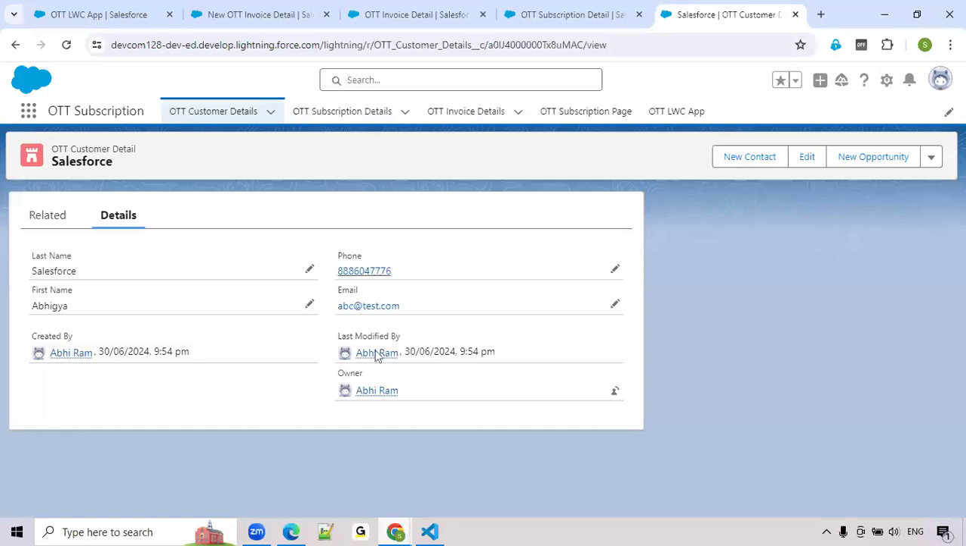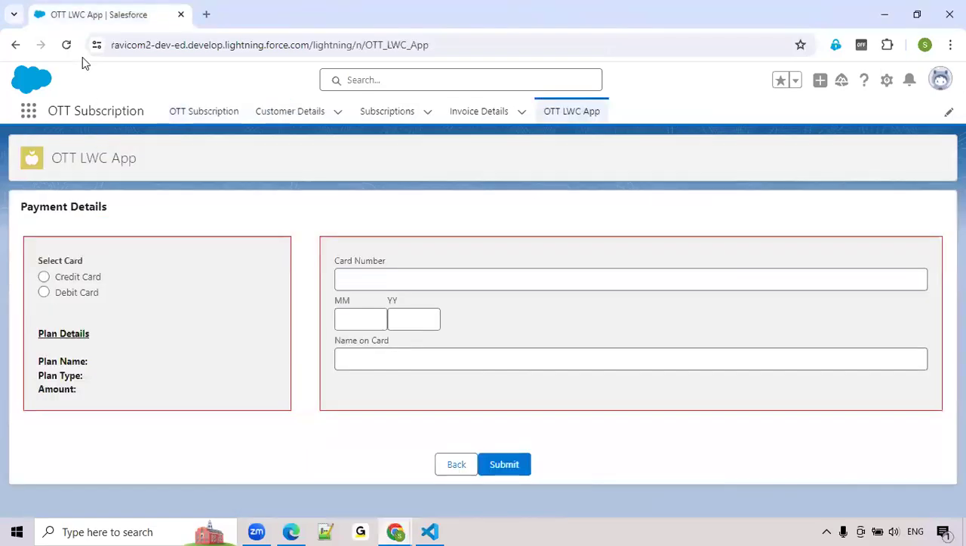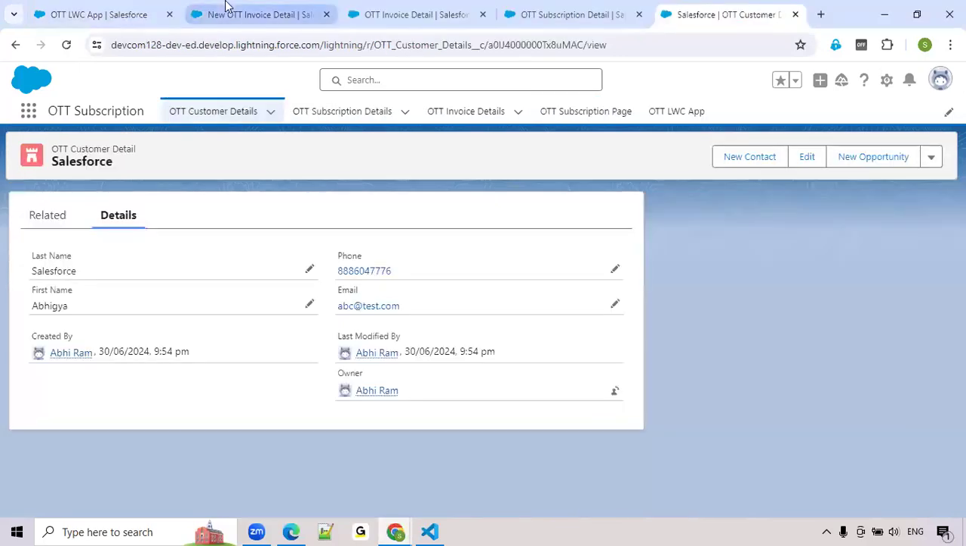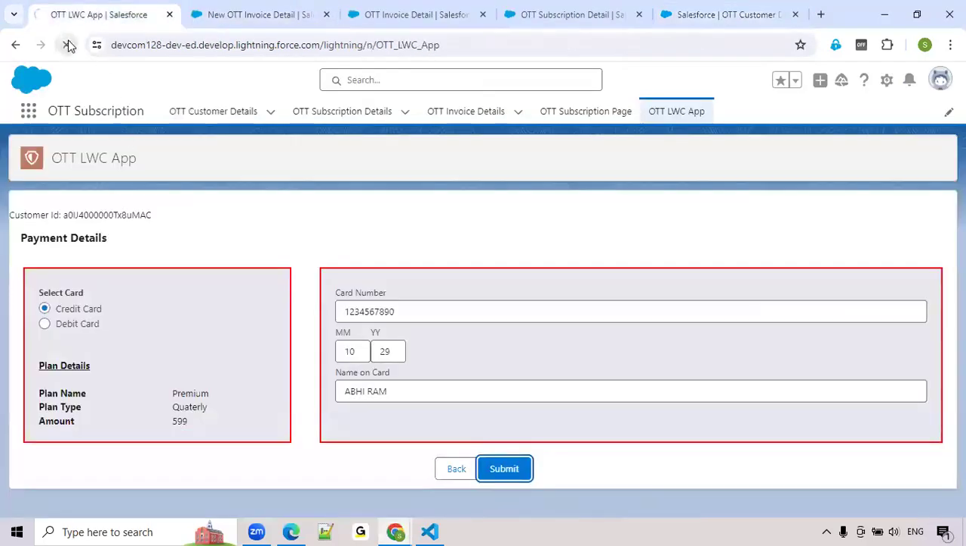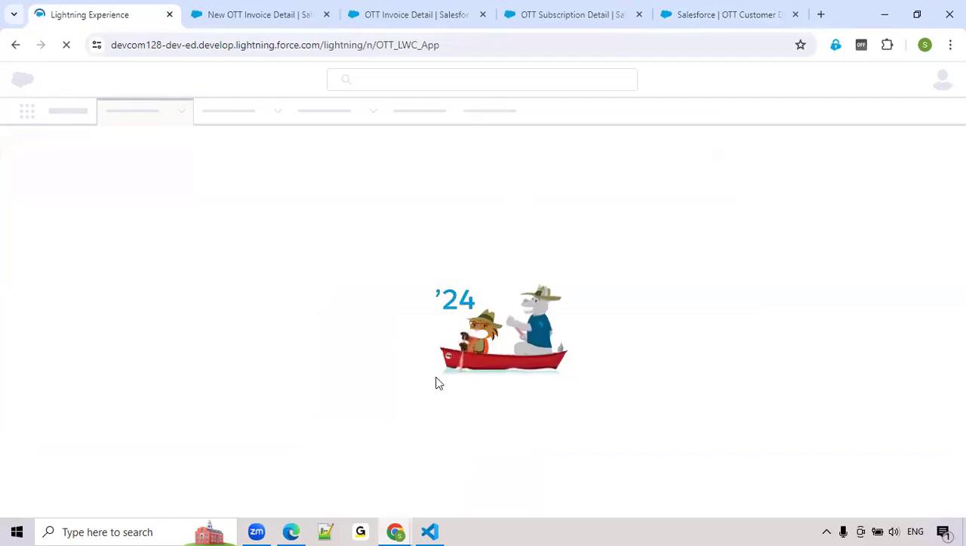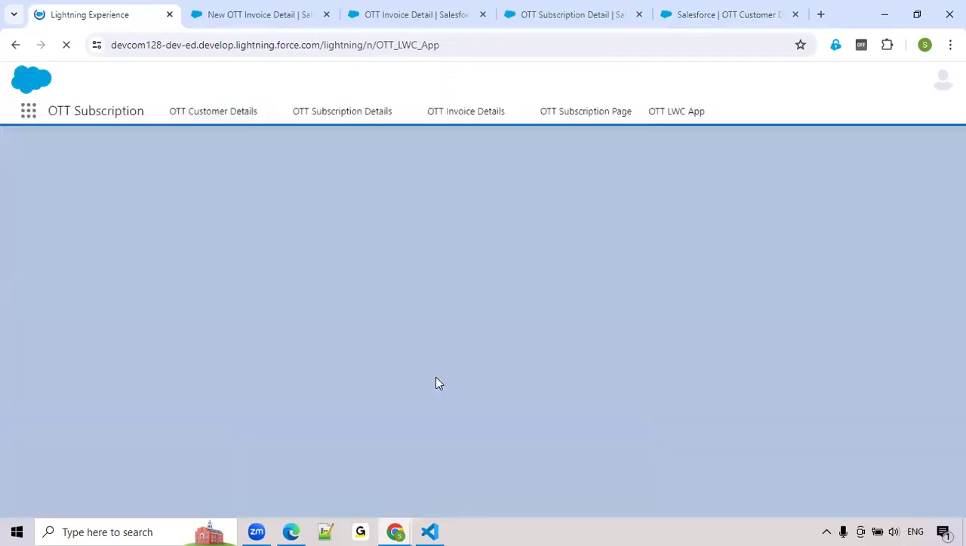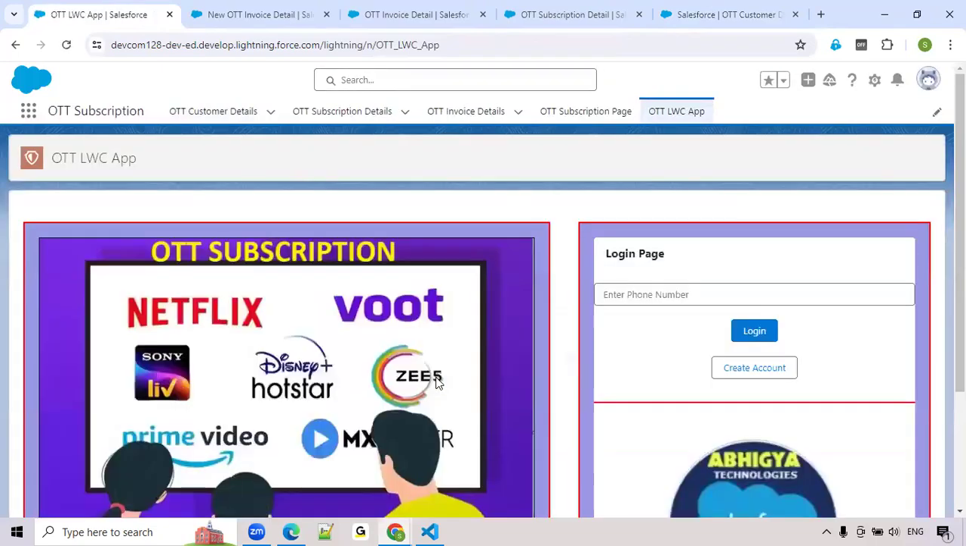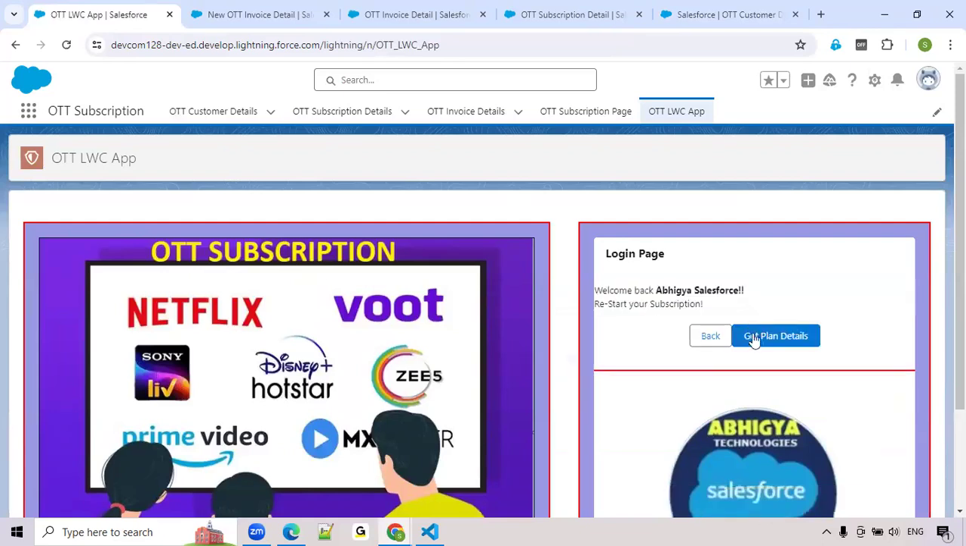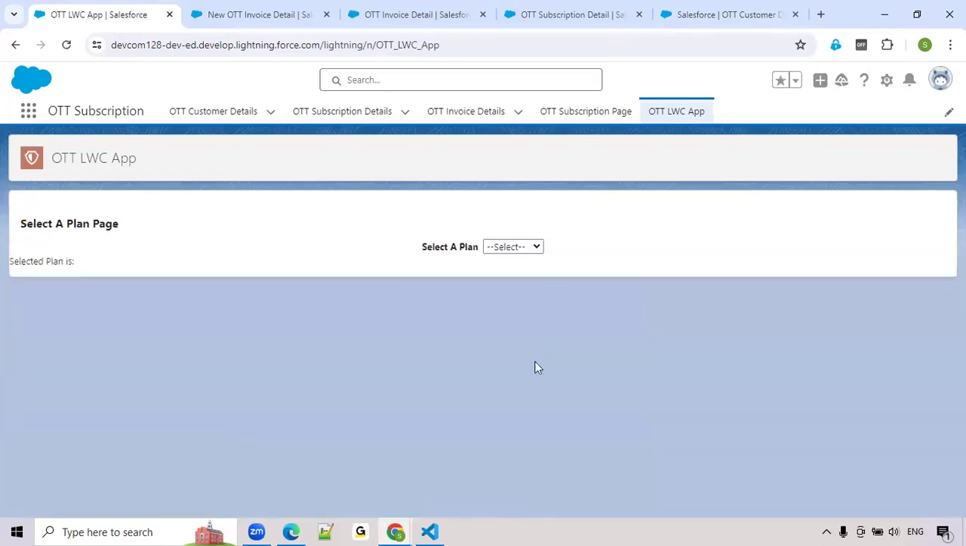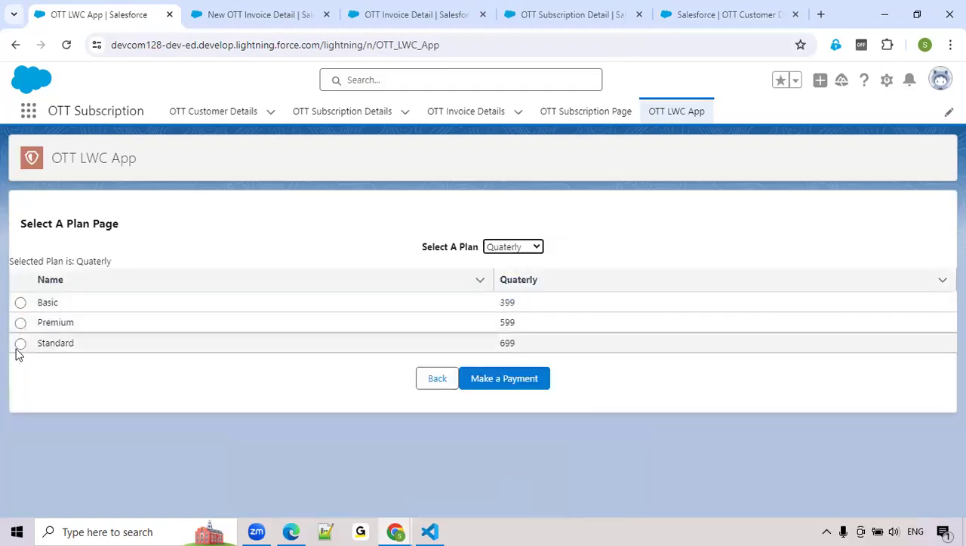Let's see one more record for the same customer. So here we have to refresh the page. Once we click on submit, now it will display the success message. So let's come here. Get plan details, get select plan. Here we have to select the standard plan now. Let's take half year. Earlier we took the quarterly rate. Standard plan. Click on make payment.